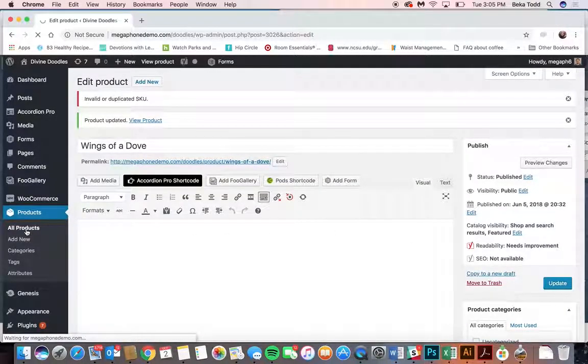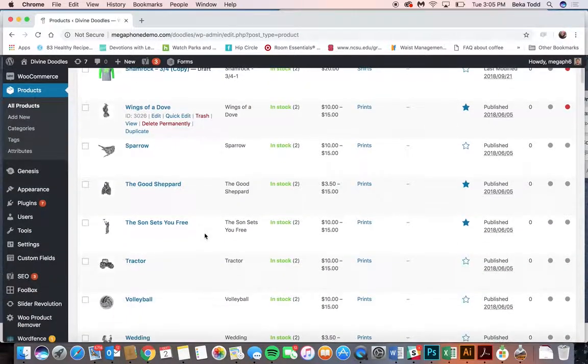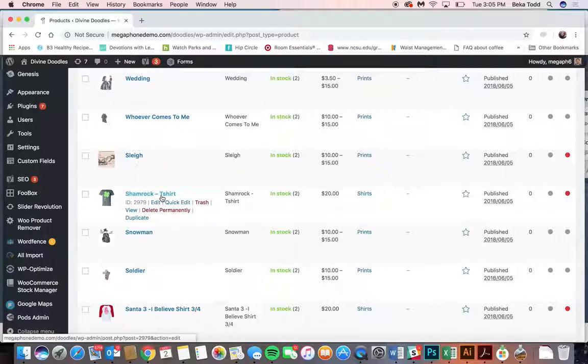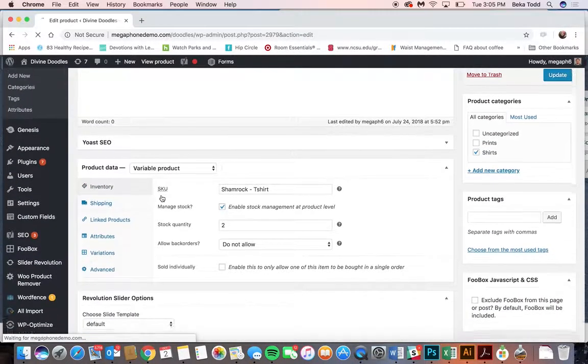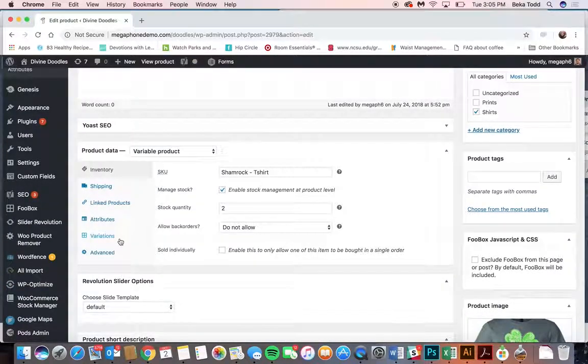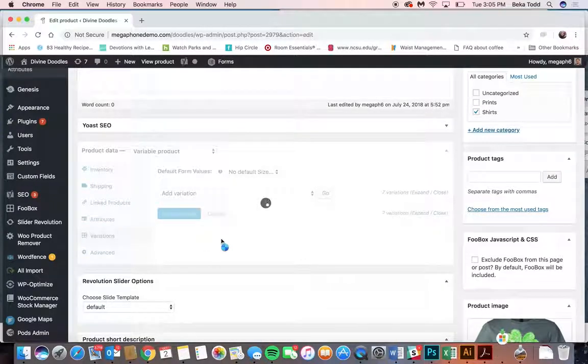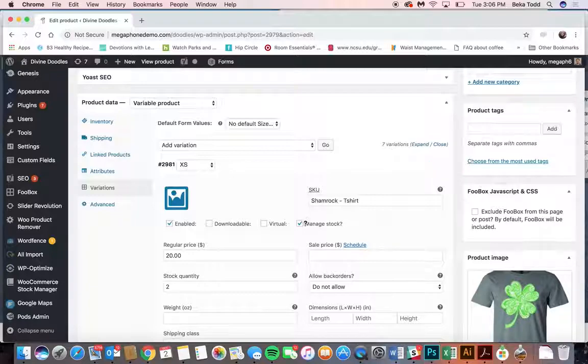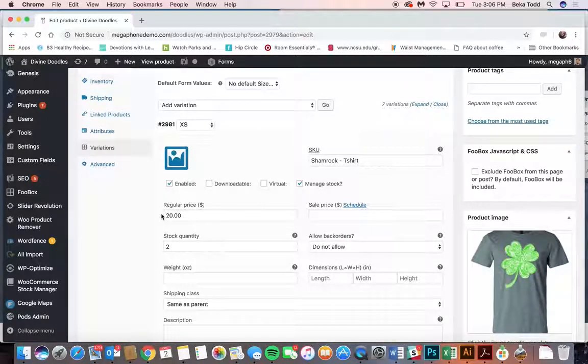So I'll go back to all products, and we can look at them again real quick. I don't know why my internet is going so slow. So let's take a look at a t-shirt to see how that one works, and it works basically the same way. So what I'm going to do is click on it, scroll down here, and I want to go to variations, and then it's going to show you all your different sizes here. And manage stock is checked, and you can see that the price is here and the stock quantity is here. And so then that's how I can update it.